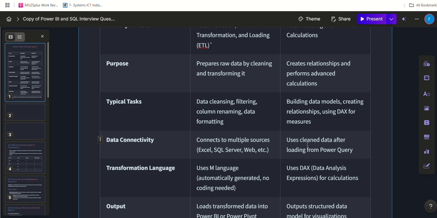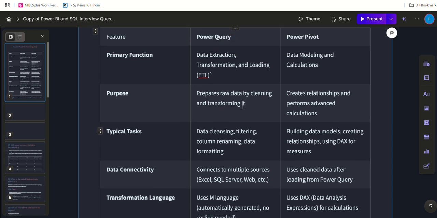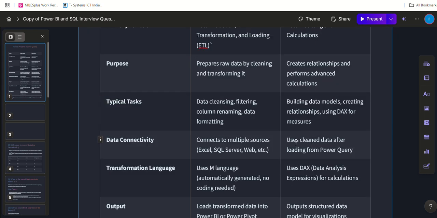Data connectivity: it connects to multiple sources. But in Power Pivot we use the cleansed data after loading from Power Query. So the first step is Power Query and then we have Power Pivot. Once the data is cleansed, only then do we use it for creating our model, or for creating our calculated columns.